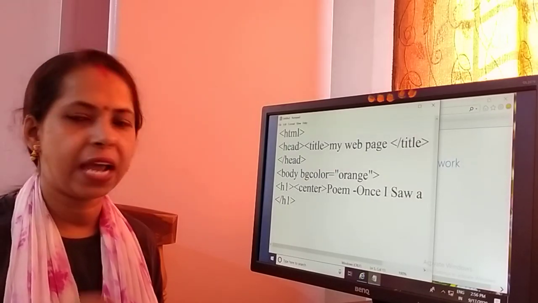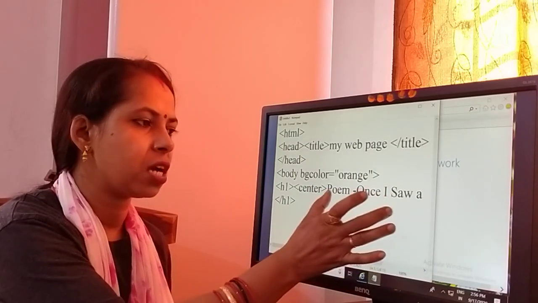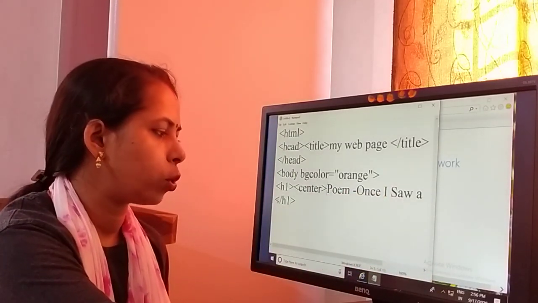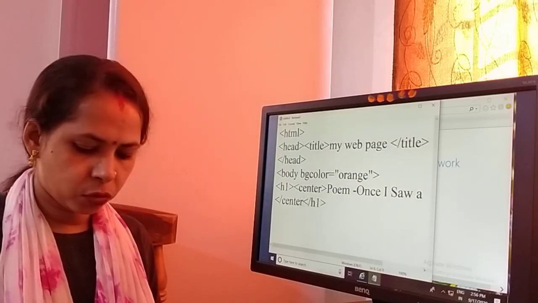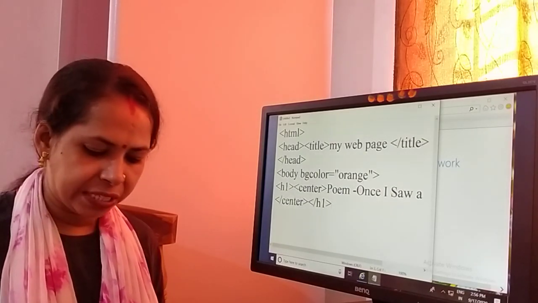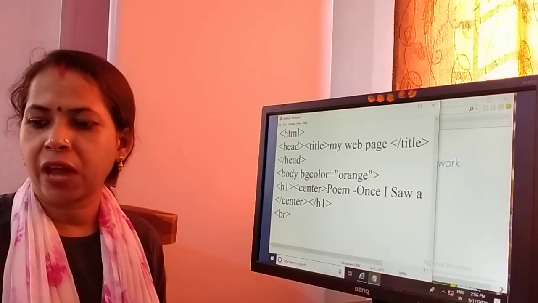This is the center alignment, so it will appear in our web page. We have to close the inside heading because this is also a container tag. We have to close it. After that we will take the break line, so the next line will appear here.